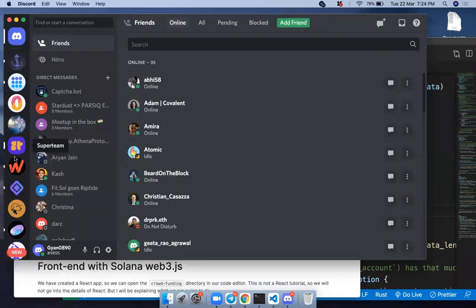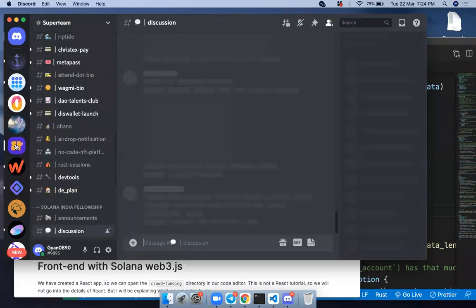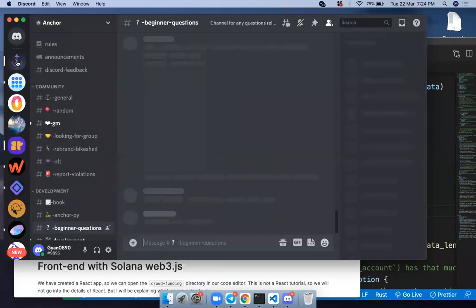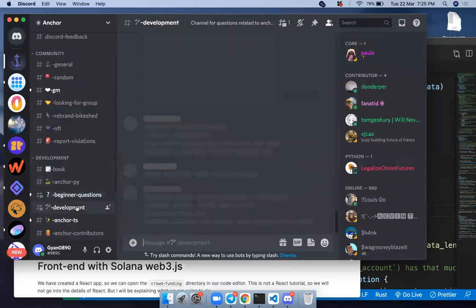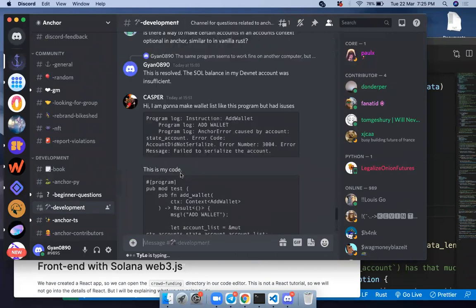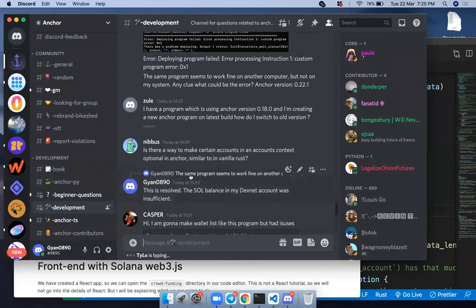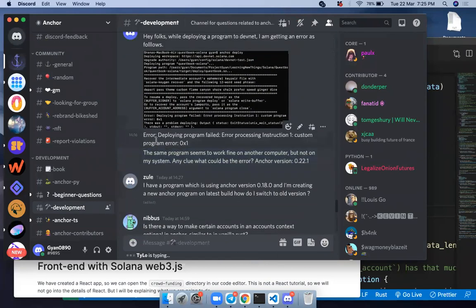5 sol. The error that I had posted in the Anchor group as well is this. The error that I faced was this. It was very cryptic. I was not able to understand what the issue was, but I got something like this.